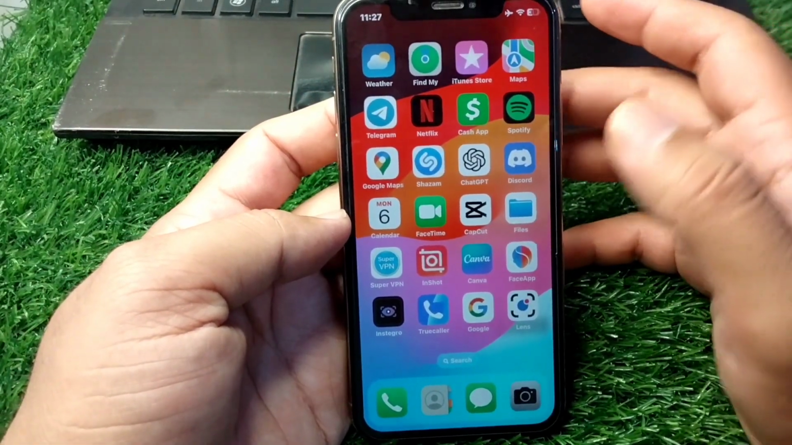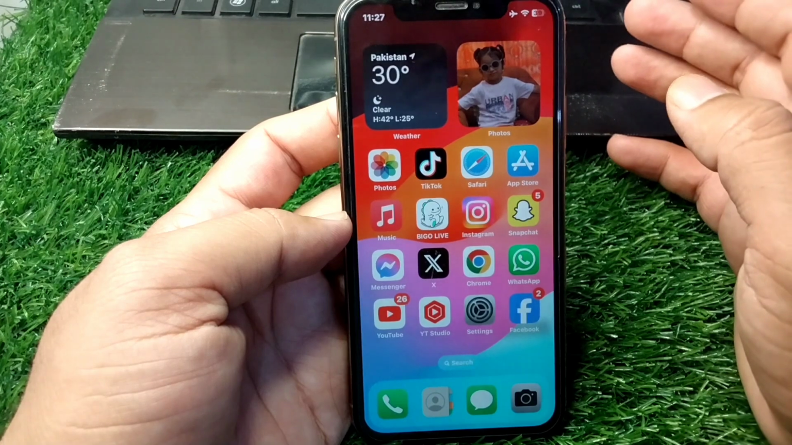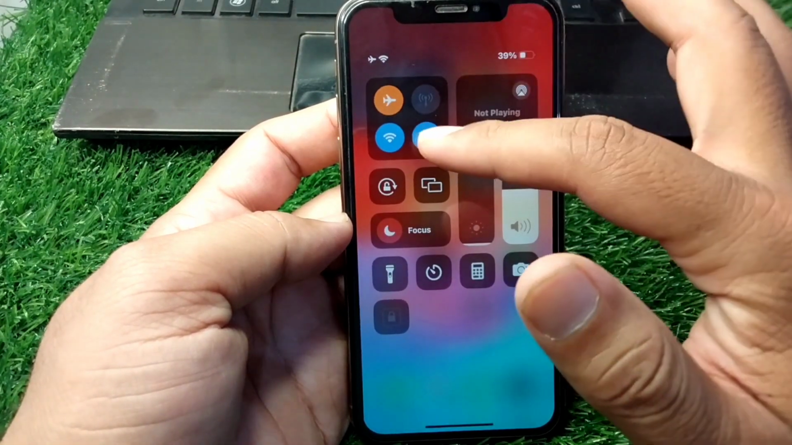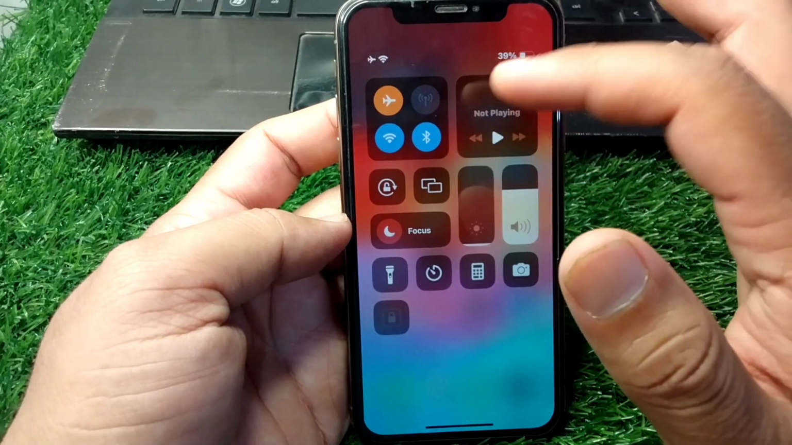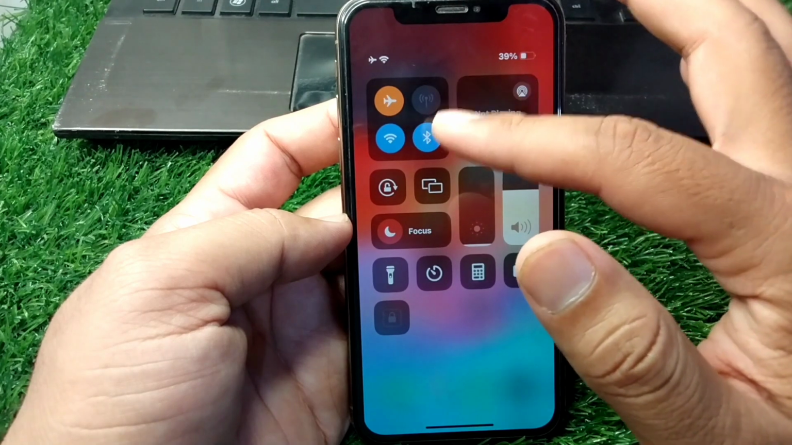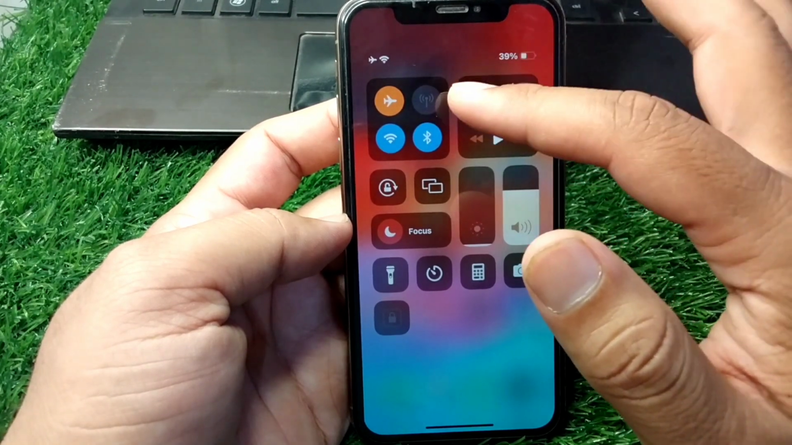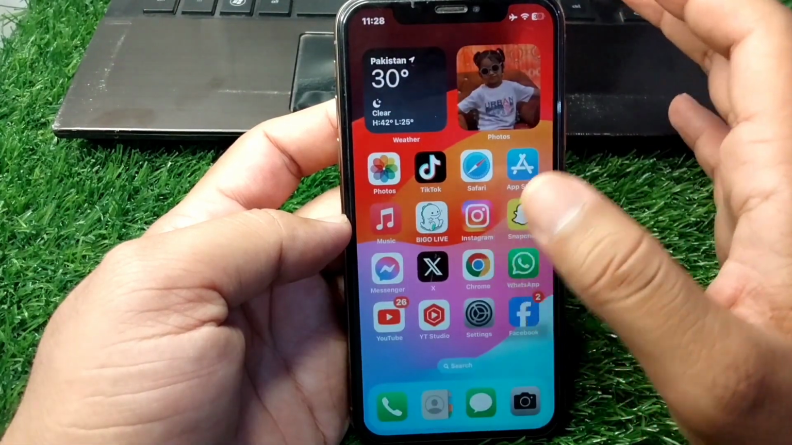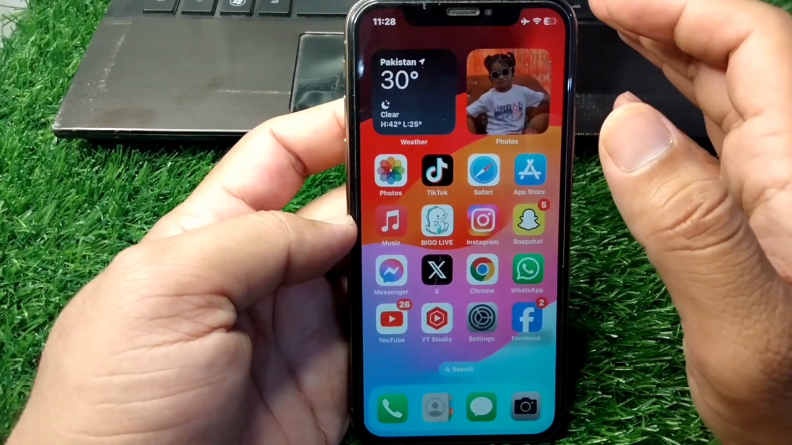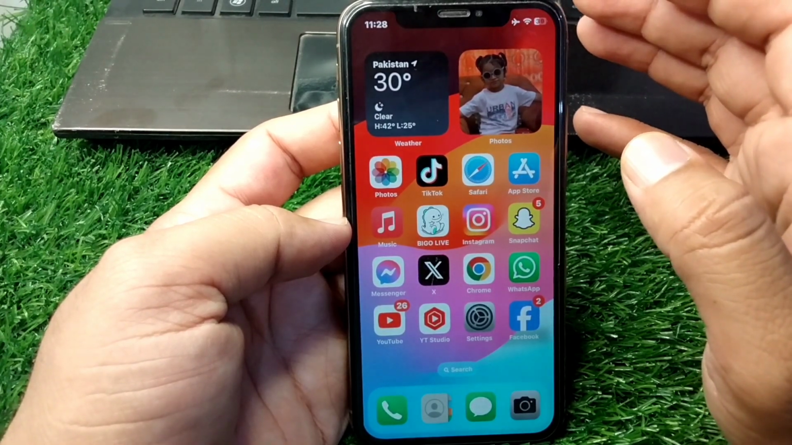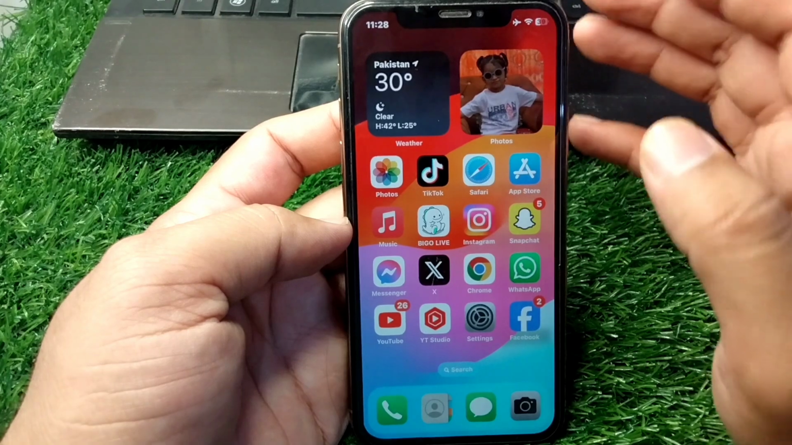So guys, first of all, go back to your home screen and now you have to simply make sure that your internet connection is working properly. So guys, check your internet connection, and after this, if you are still facing this problem, then change your internet connection. So guys, if you're using Wi-Fi, then use your mobile data, and if you're using mobile data, then use your Wi-Fi and check if the problem is fixed or not. And if the problem is still there, then you have to simply update your Instagram to the latest version.